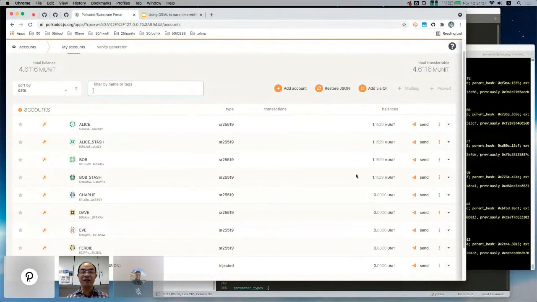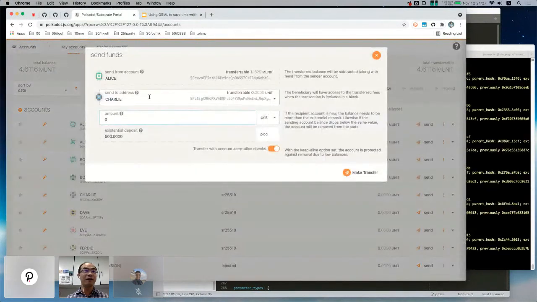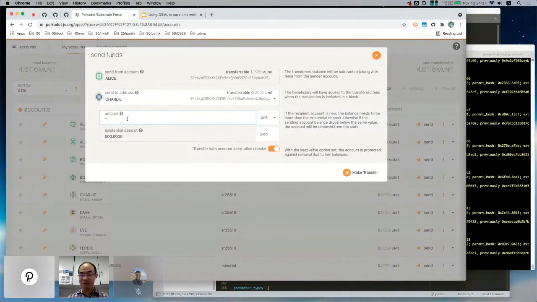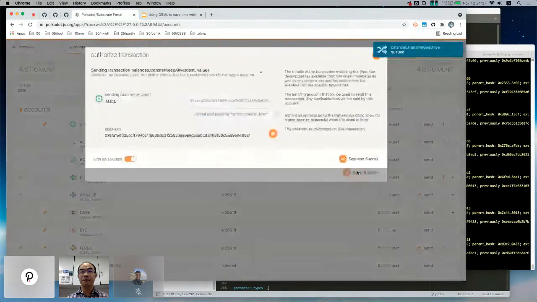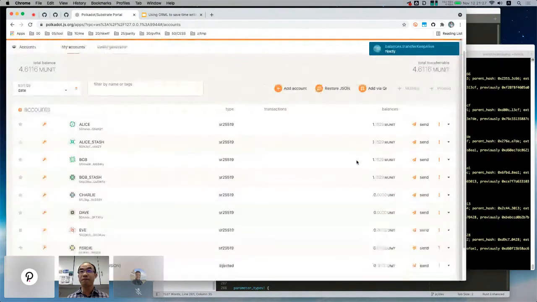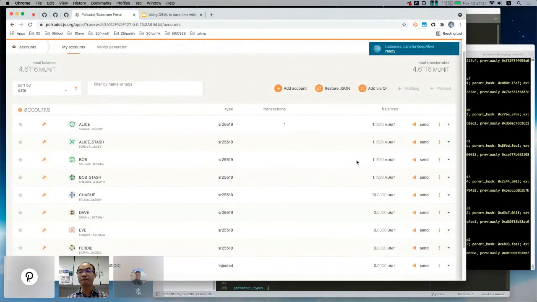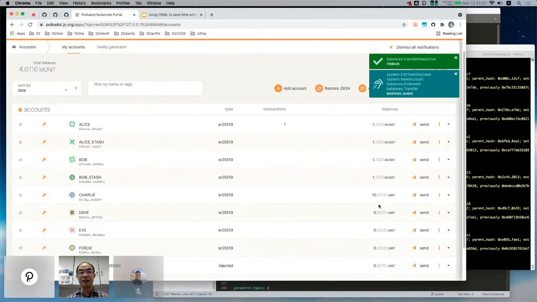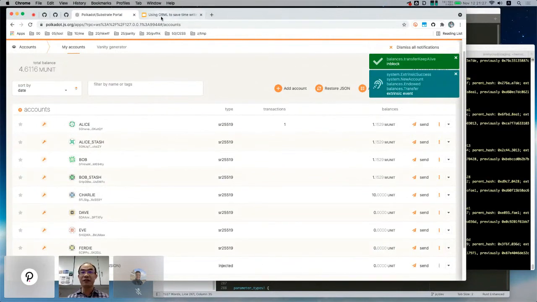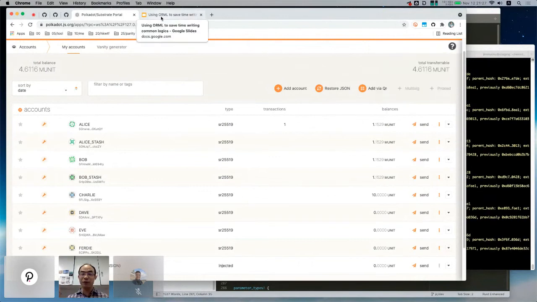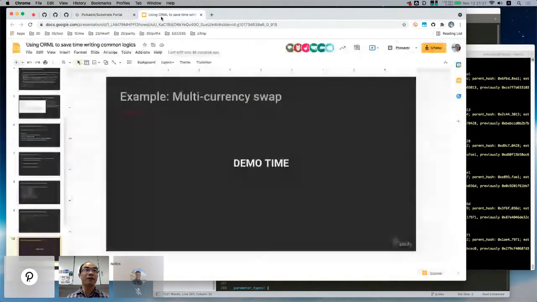First, let's give Charlie some amount of the native token, say 10. So he got 10 units of the native token. This is the usual stuff that you would also have when running a Substrate node template. All right.